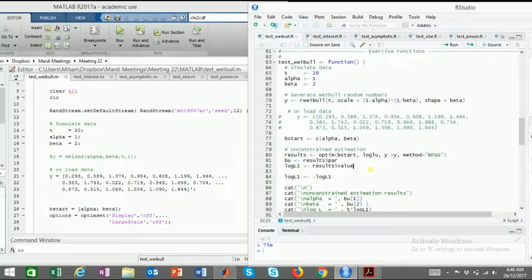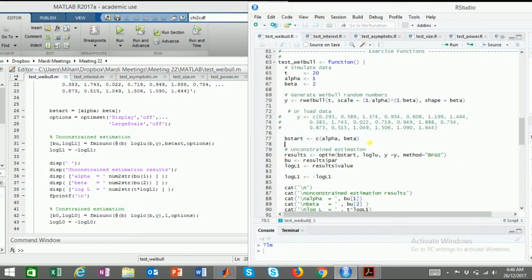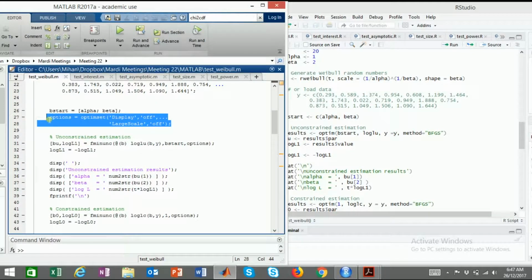So we start with the initial value. This is optimization. We're going to start optimization now. In case of optimization, we always call the functions that we created locally. In Matlab, we use optimset for the options: display, large scale, and the initial value. Okay, for R we don't have to create options here.